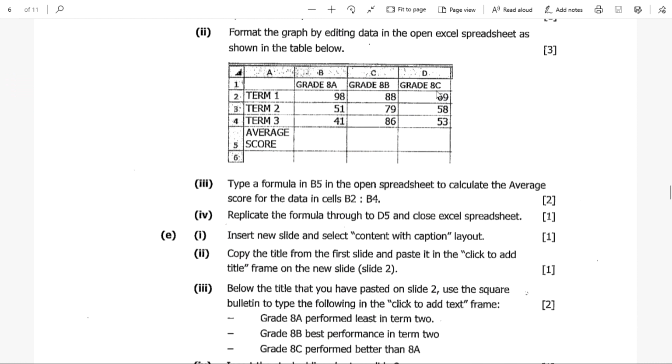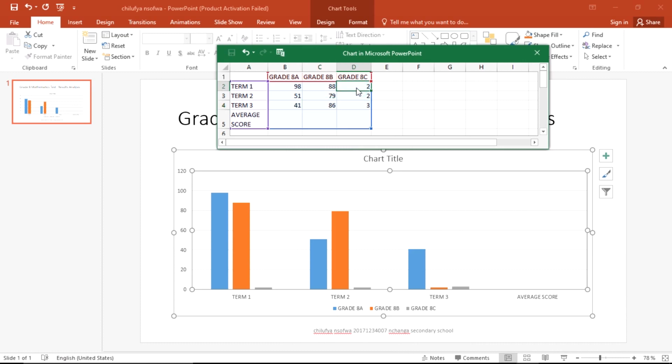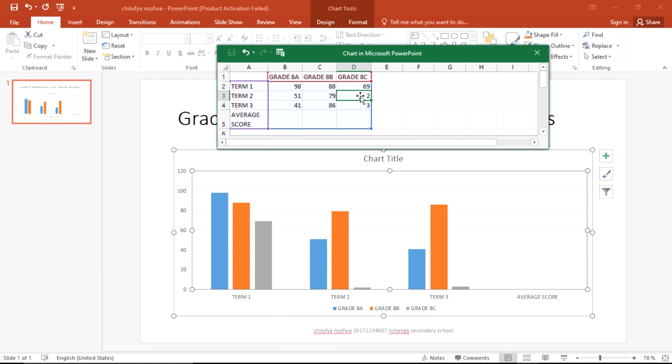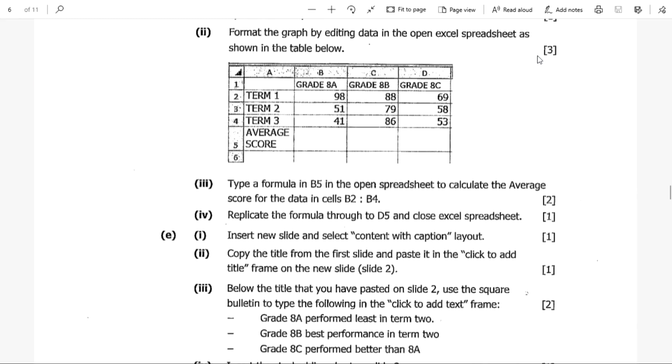Lastly, let us go to grade 8C. We have 69, 58, 53. So 69, followed by 58, then 53. So after entering the data, we can now close this.